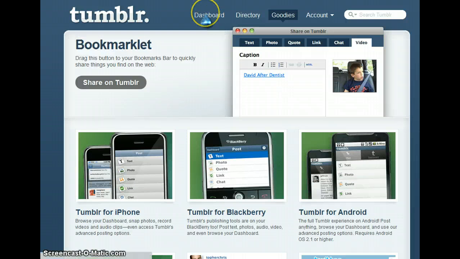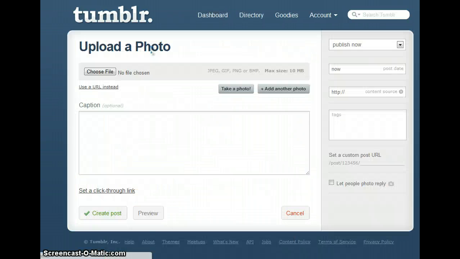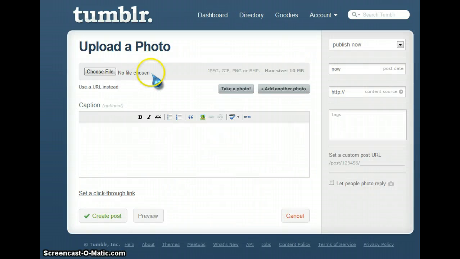And moving back to our home page, I'm going to show a little tutorial on how to post something. So I will post a photo. You can use a URL if it's from a website. You can take a photo right now with a webcam. And if you want, you can add multiple photos at a time. But for now, I have a file that I'd like to choose.